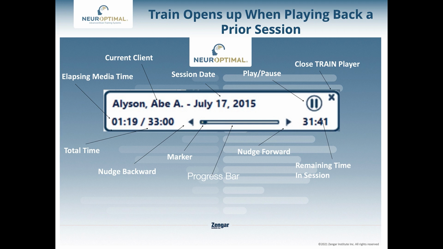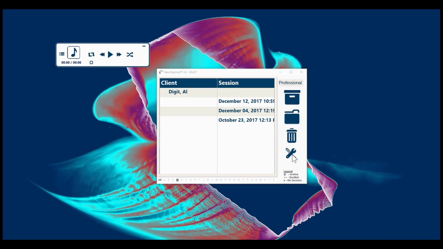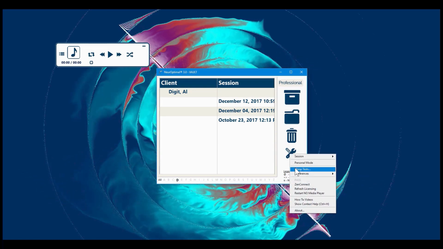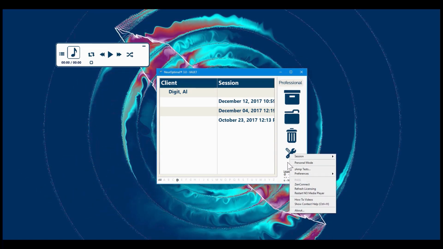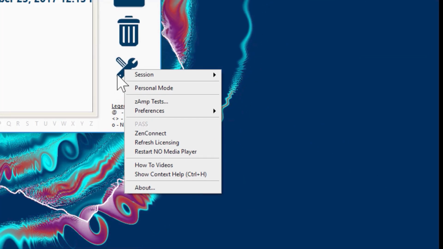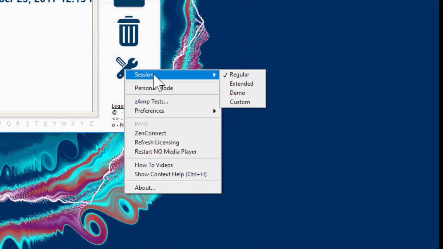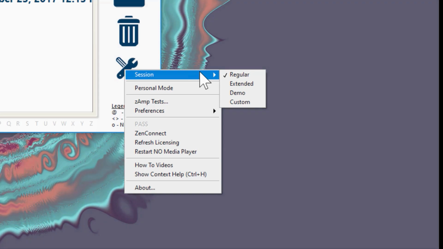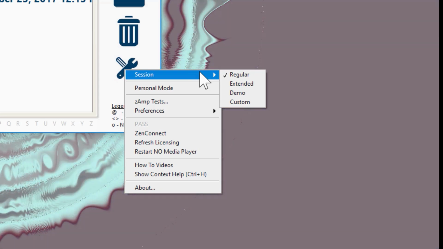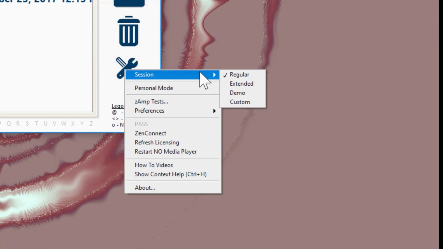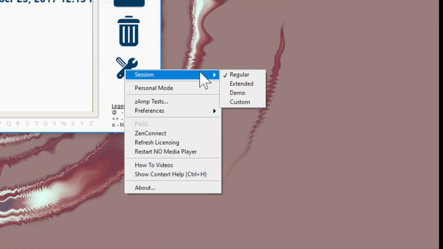I really wanted to show you the tools menu here. Remember we talked about how if you right click or tap and hold on the tools icon, you get this submenu under tools. Under session, it will always default to the regular 33-minute session. You have the ability to select an extended session, a demo, or a custom time. Extended is going to play a 45-minute session. Demo is going to play a 15-minute session.